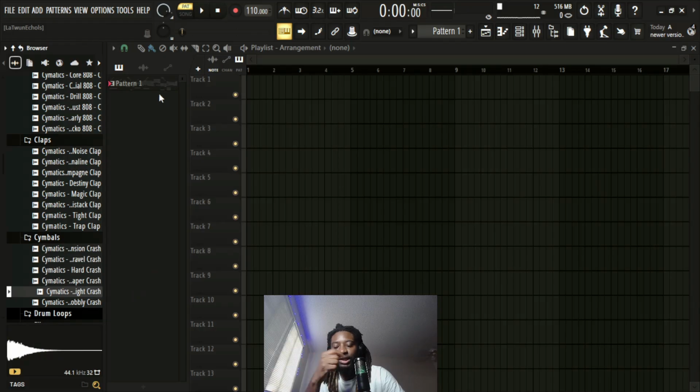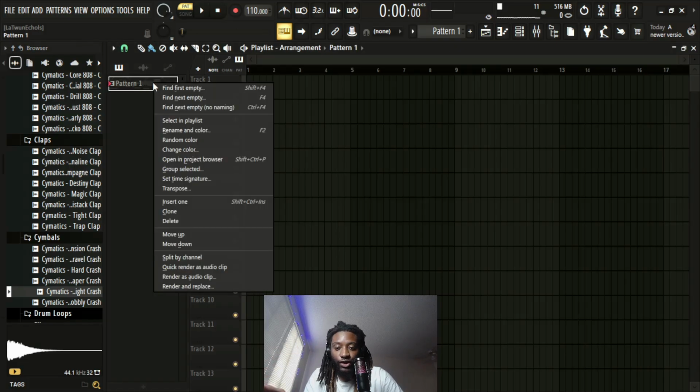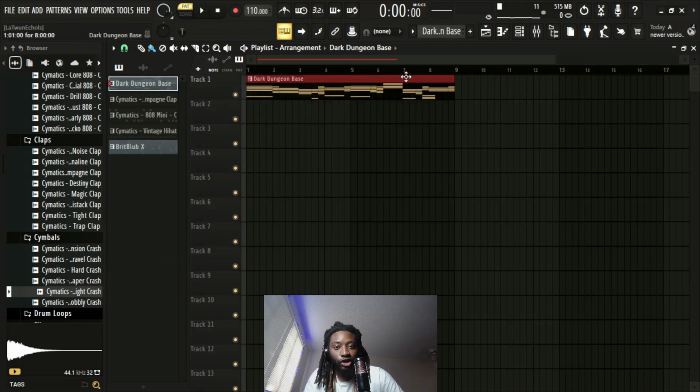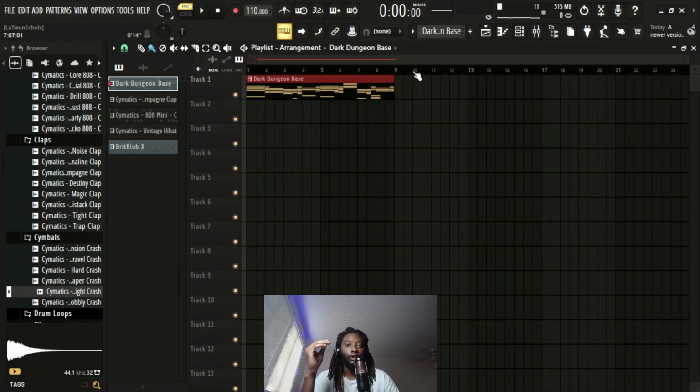So once everything does start to sound good, or does sound good enough to where you want to start laying it out, all you have to do is go to the pattern, you want to right click and press Split by channel. So now here's where our beat structuring comes in. So the first thing I start out with is an intro.